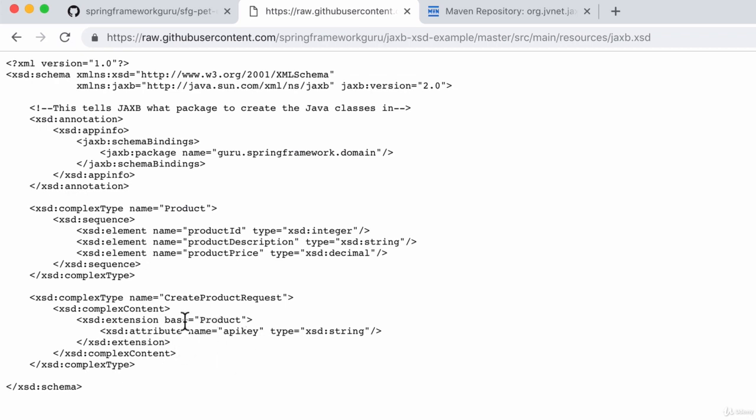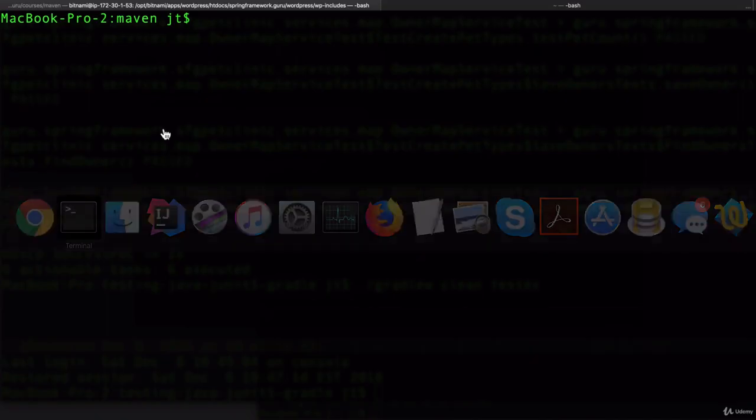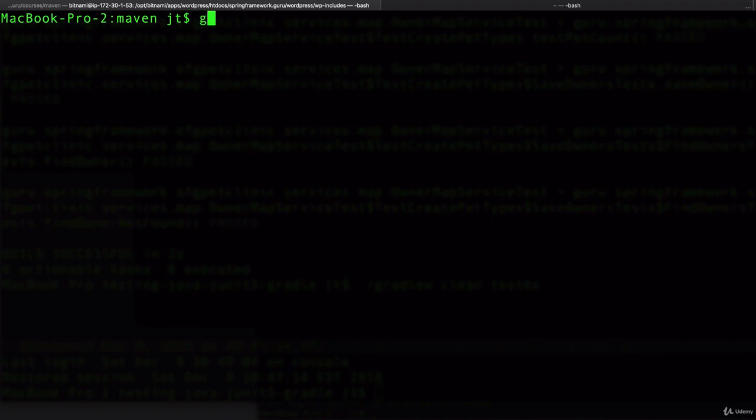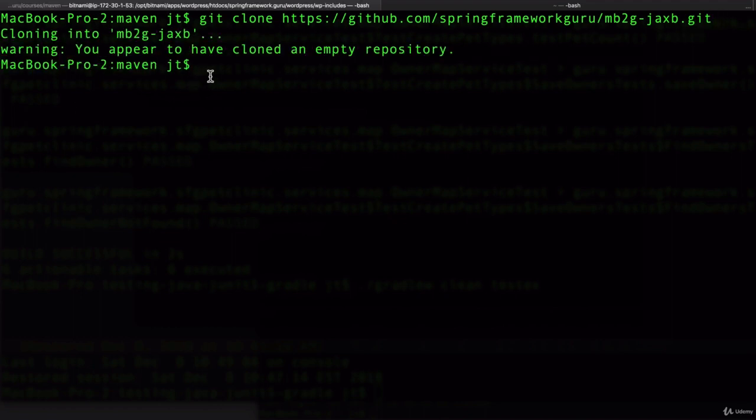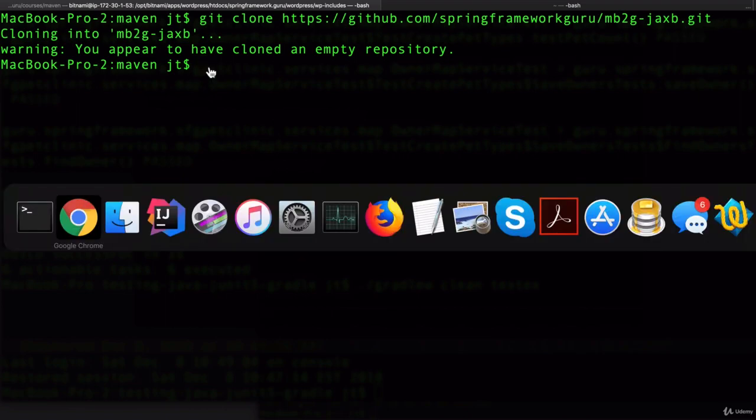So we will set this up in Maven, and I'm going to go through this step by step. What I've done is I've created a new GitHub repository for it, but I have not checked that out locally. So I'm going to come in here, git clone, and that's the URL, and this will be in the course resources. It gives me a warning that I have a cloned empty repository, which is fine. We are going to add things to it.